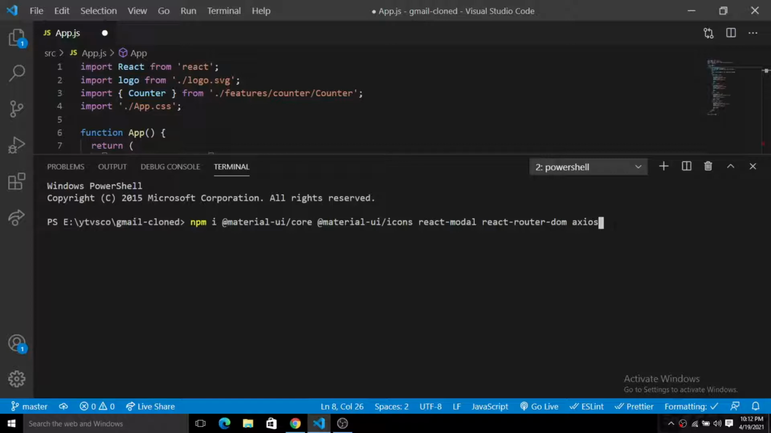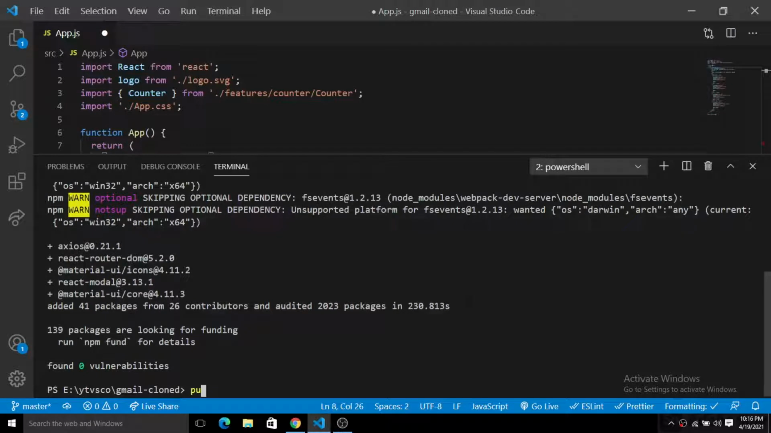It just makes HTTP requests in the form of methods. If you know all the methods like put, get, patch, post, everything. So this is where we'll use Axios. Okay, so now I'm going to hit the enter button, and it will simply install all the dependencies in our project directory, so that we are able to use all these dependencies in a very effective manner. So we have installed Axios, React Router DOM, Material UI icons, React modal, and Material UI core.